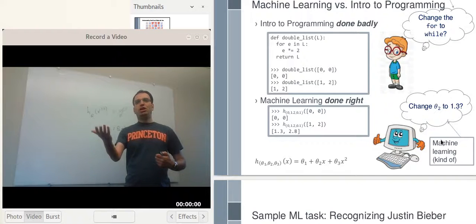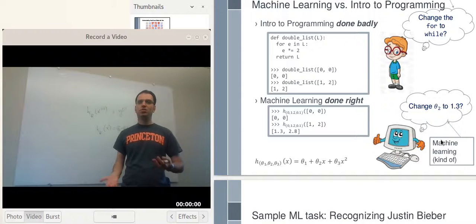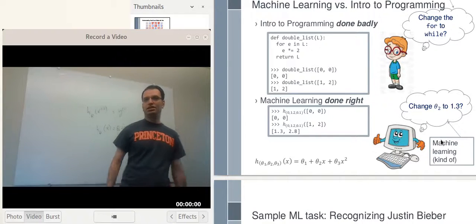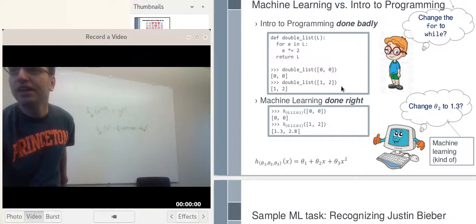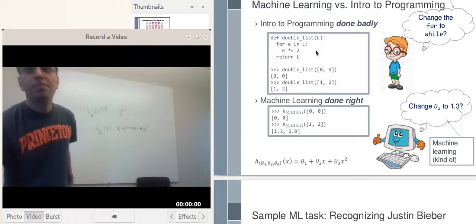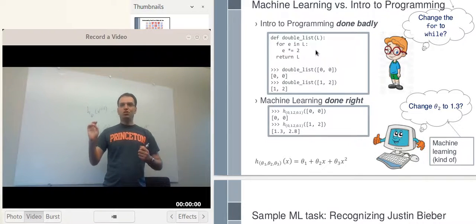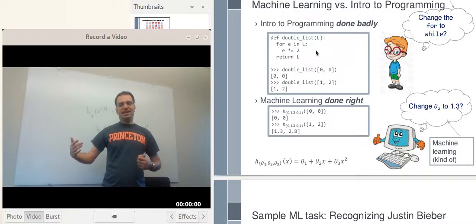So we can contrast this to programming. In programming as well, you might have a problem and you have sample test cases. So in the slides here, for example, maybe double list 0, 0 should be 0, 0, maybe double list 1, 2 should be 2, 4, right? So here there is a bug, but you can't very easily just say, well, I'll just change my code a little bit and maybe then I'll pass all my test cases.